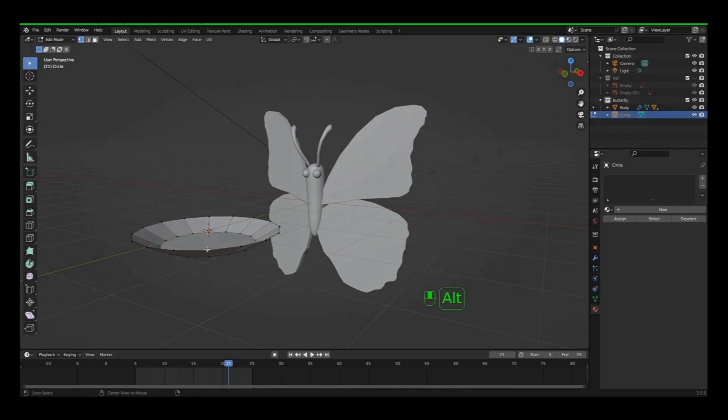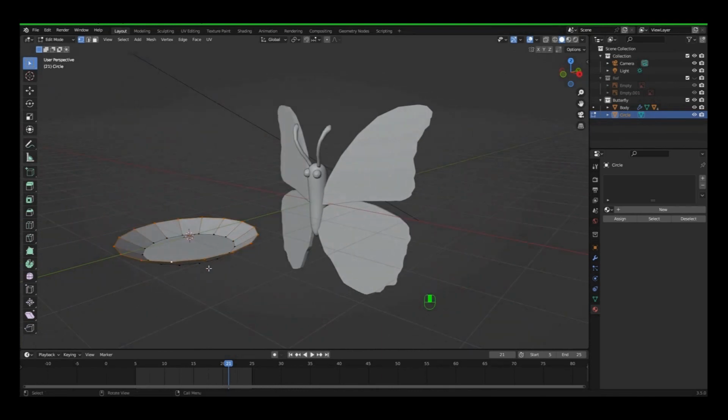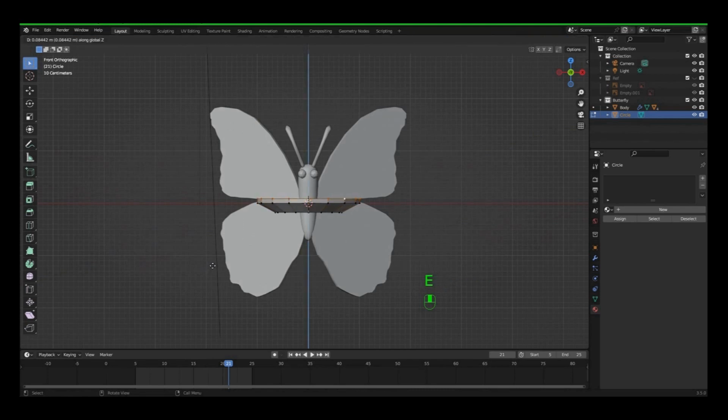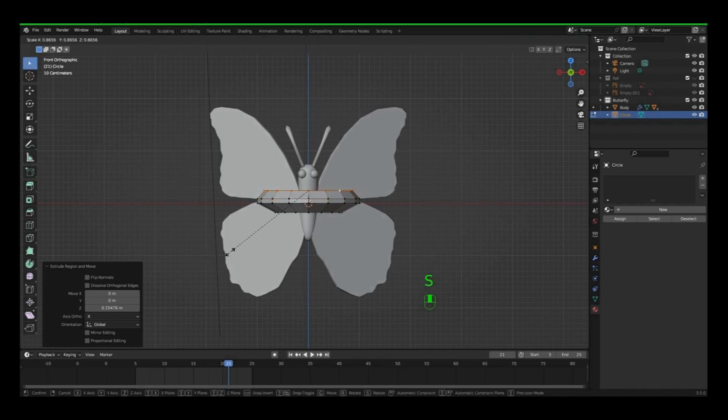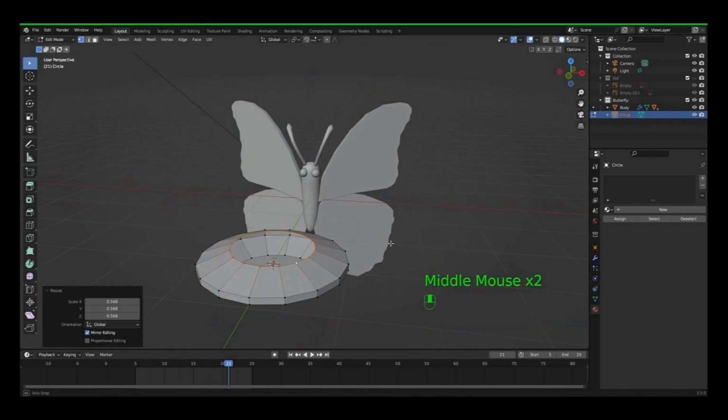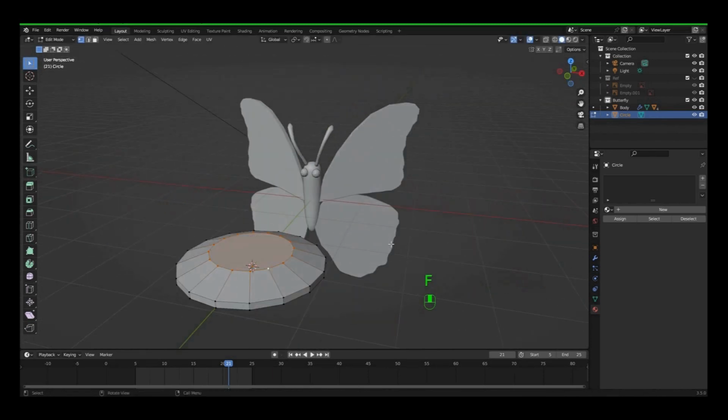Go to the top vertice, select the entire ring, press E to extrude up, Z to stay on that Z axis, then one more time E to extrude, Z to stay on the Z axis, and then S to scale that in, and press F to give that a face.